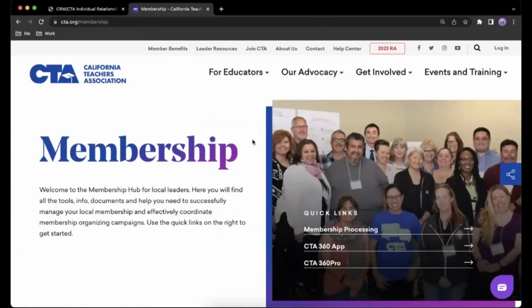Now that we have covered reports and queries, let's move on to the membership page on the CTA website. Membership materials and information are accessible to local leaders and staff online by visiting cta.org/membership. There are links to membership processing, CTA 360 app for mobile devices, and CTA 360 Pro for desktops under quick links. Let's select membership processing.